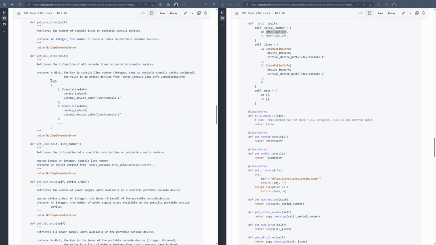As an example here, the dict will look like this. The first console line returns line number as 1, and the line info is an object of this class. It has the device index as 0, meaning this line is located on device 0, and the virtual device path should be dev console 1.